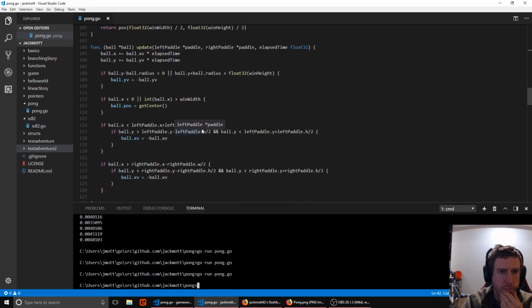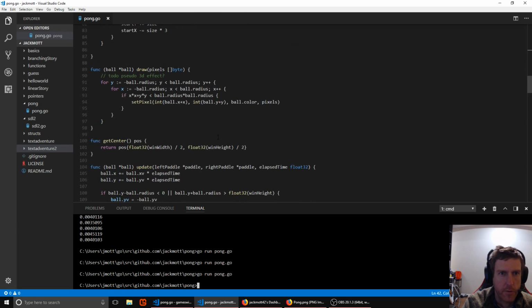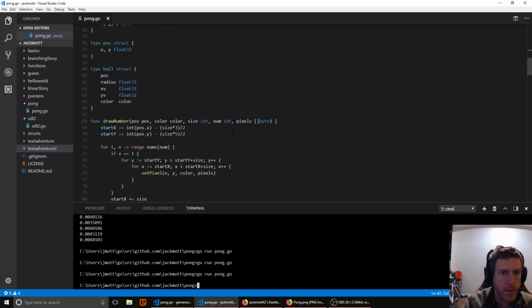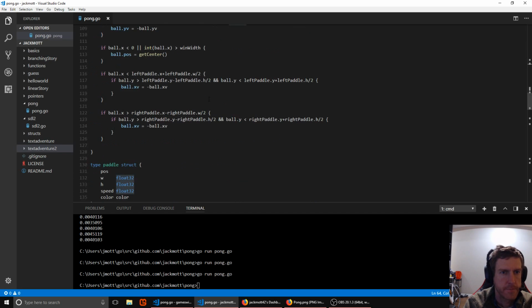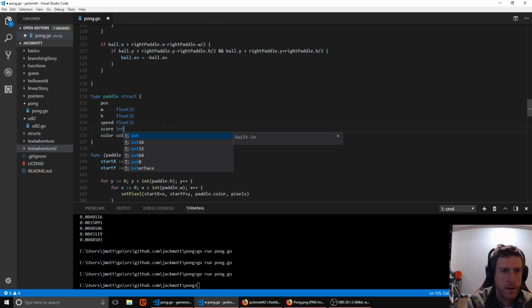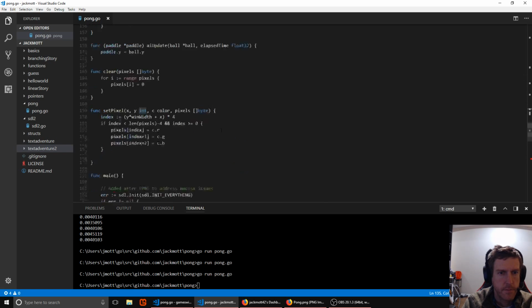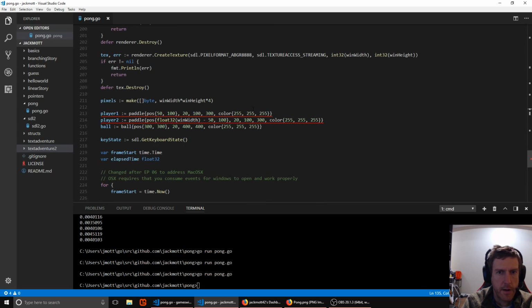Okay. So now we want to actually draw these numbers as part of the score. So we can make the score just part of the paddle. And that will be an integer for sure. And when our paddles start out, they will have a score of 0.